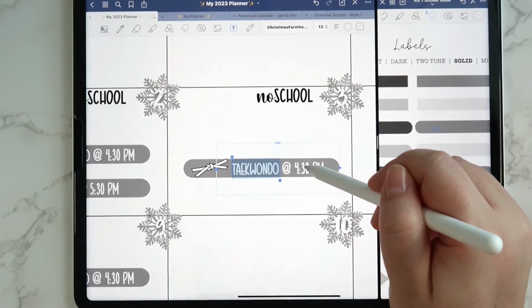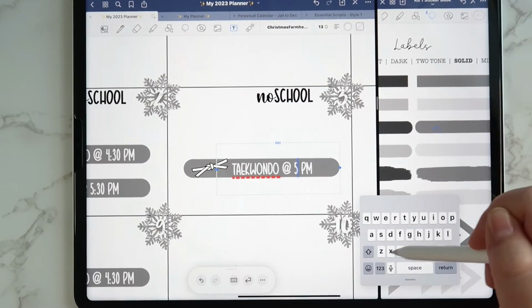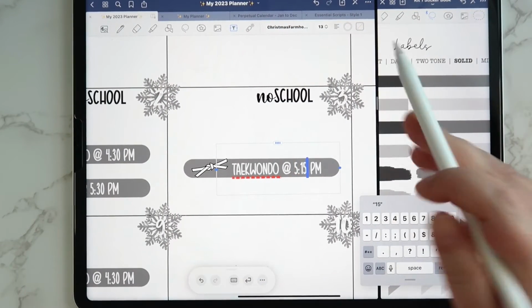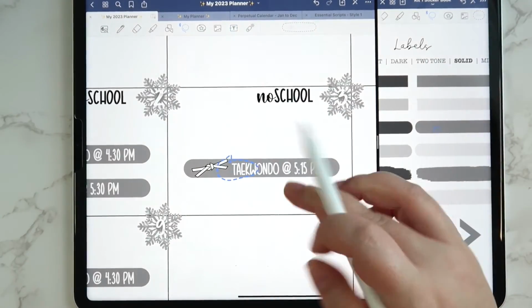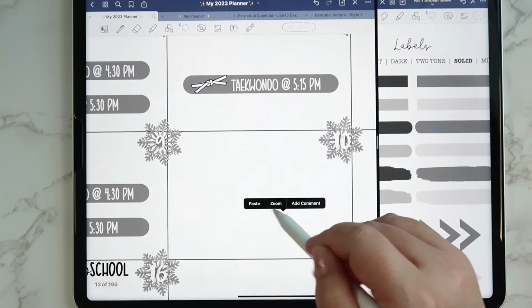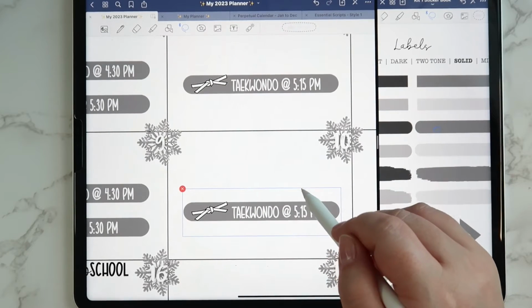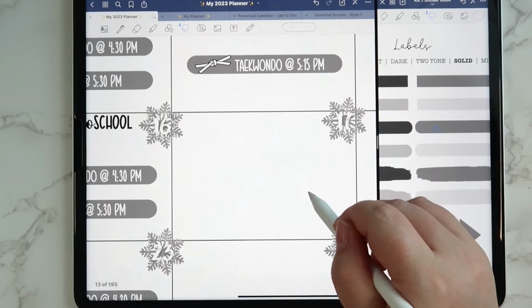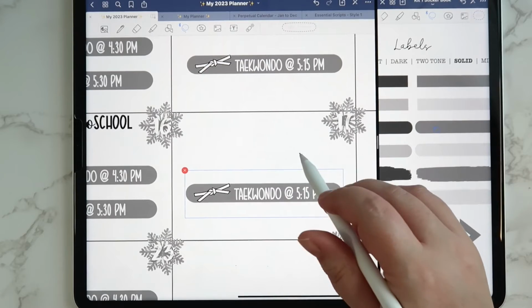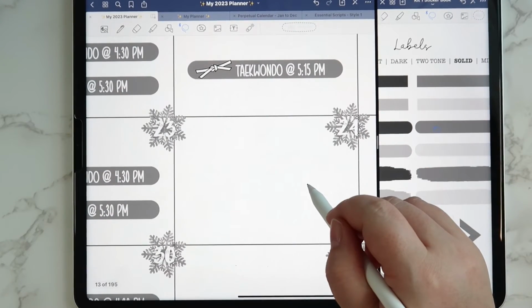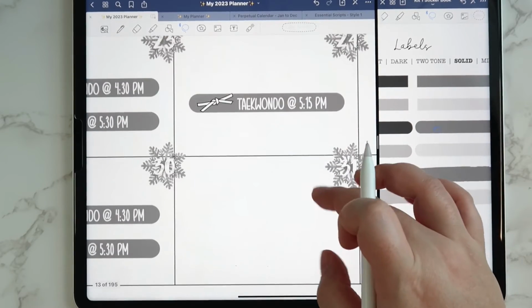So 5:15. And then I'll just copy that and we'll paste that here. I really like the longer ovals. I think those are really, really cute. I'm excited to decorate here in just a little bit as well. It's always nice getting all these plans down, it just makes me feel better.